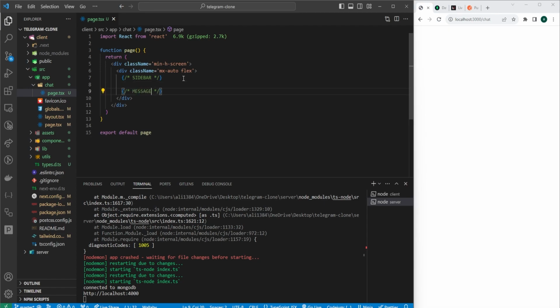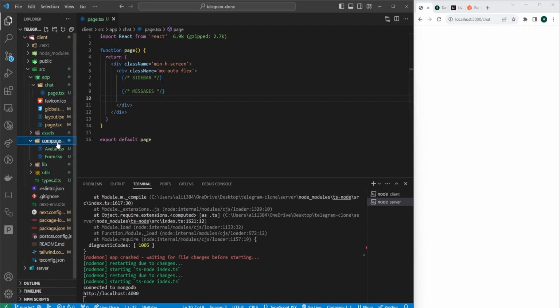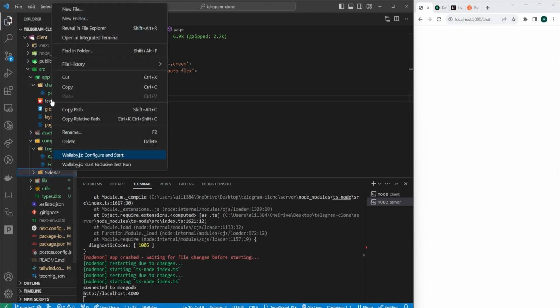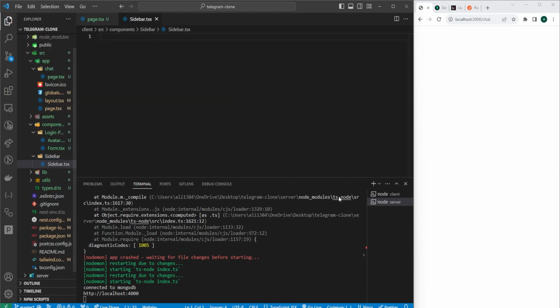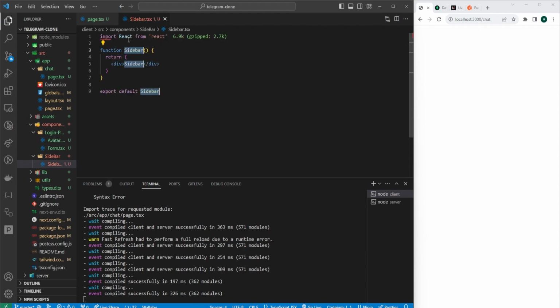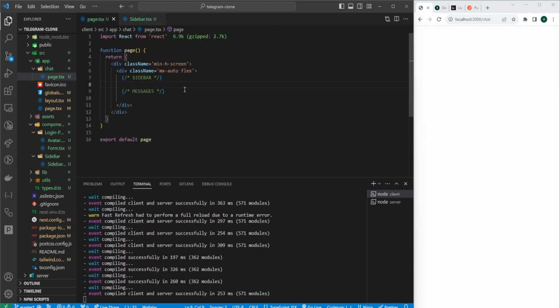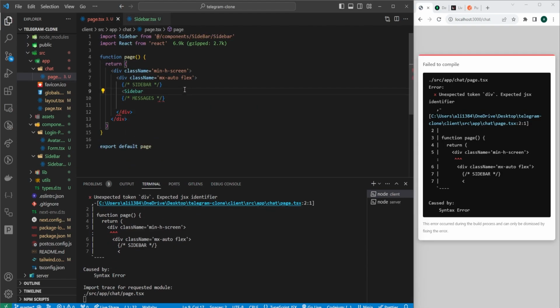We have two components, sidebar component and messages component. Let's create the component of sidebar first. Go to component folder, create a new folder called sidebar. In sidebar folder, create a new file called sidebar.tsx. rfce, and go to the page.tsx in the chat folder and import the sidebar so we can see the changes.